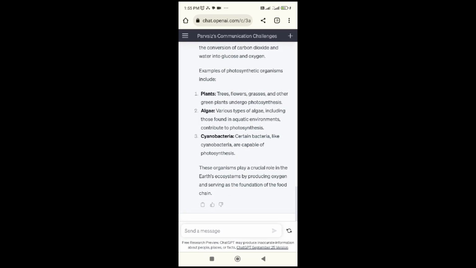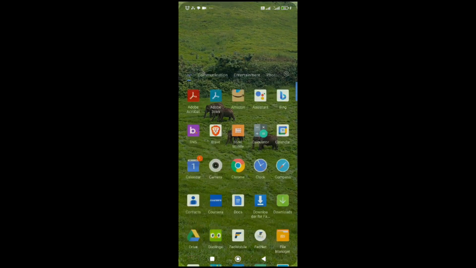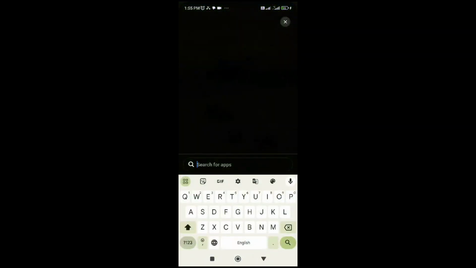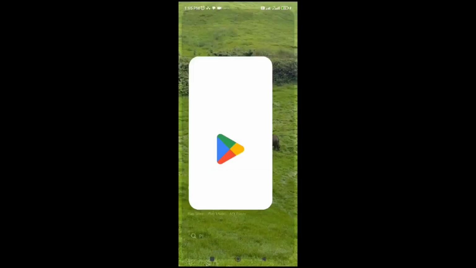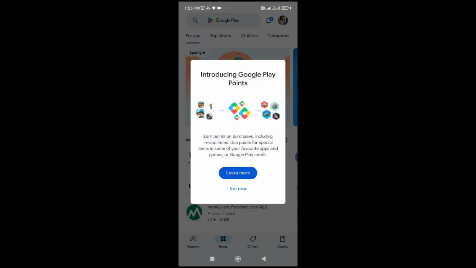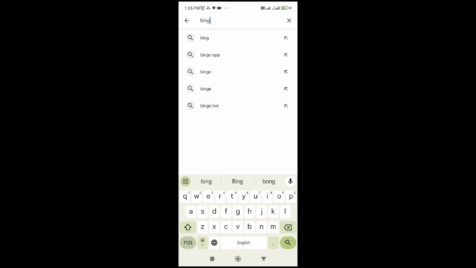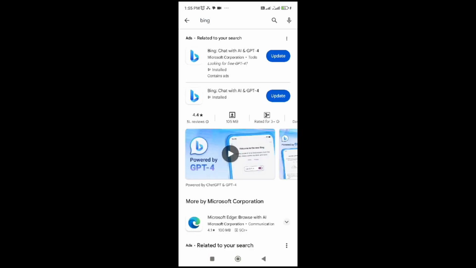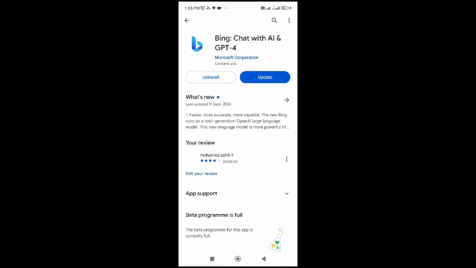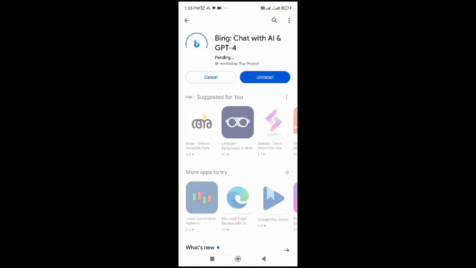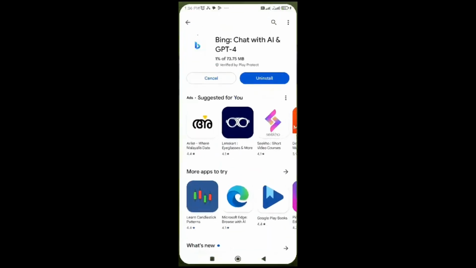And another way you can use it: if you are using a smartphone, go to Google Play Store, open Play Store, and in Play Store you search here Bing, B-I-N-G. Okay, Bing. So you see this Bing chat with AI. So now I downloaded it. You download this, this is a browser. Once you download it, now I am downloading it, Bing. Okay, now I downloaded it.